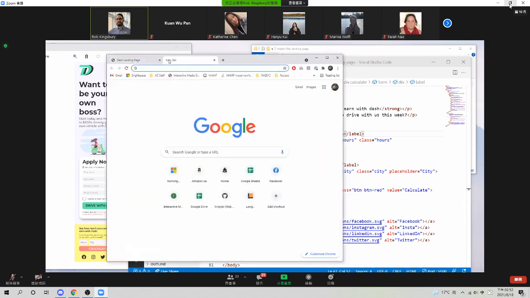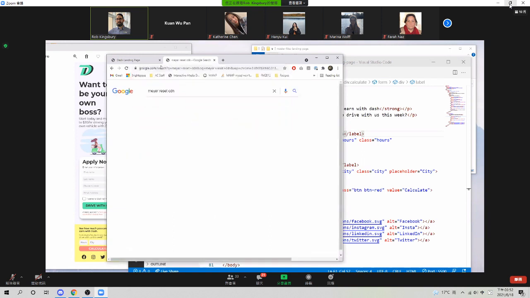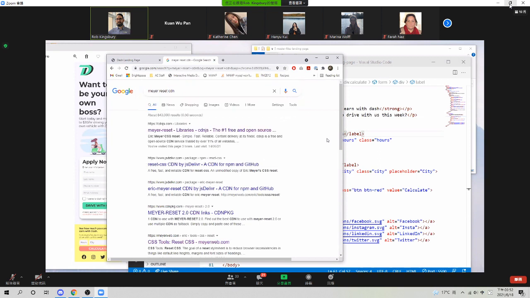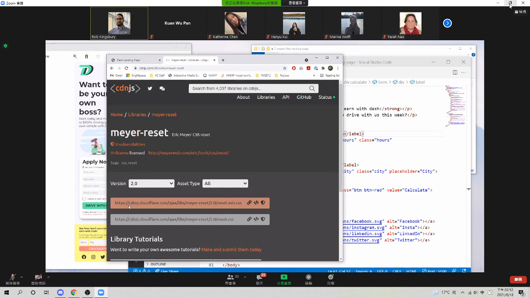So let's just try Maya reset. I'm going to add the CDN because I want the content delivery network. I don't want to copy it all in. I'm just going to put a link in my head to their file. Let me show you what I mean. Here it is. Here's the Maya reset in a nice linkable file. It's even minimized, which is nice.